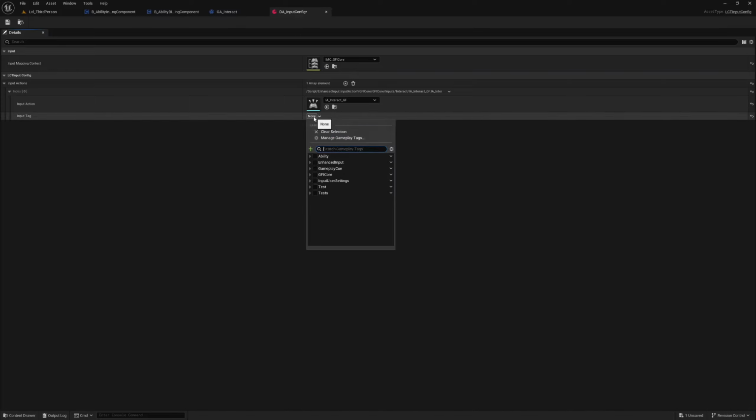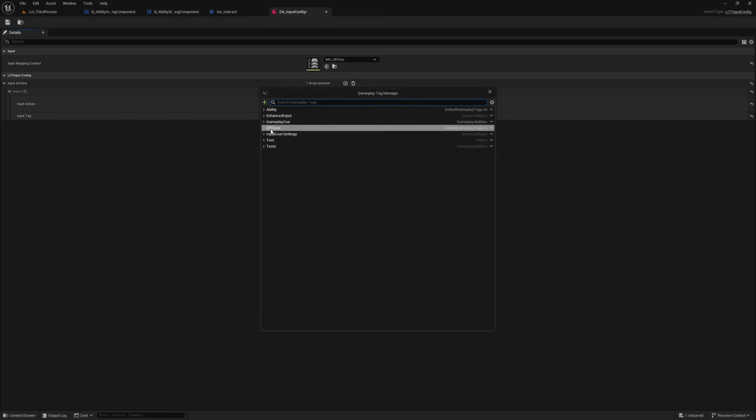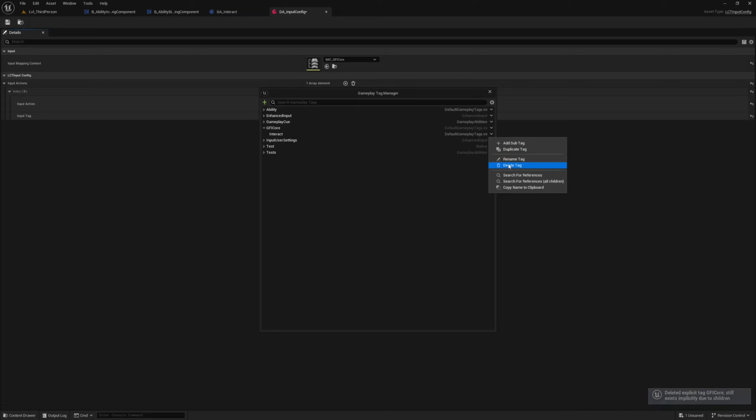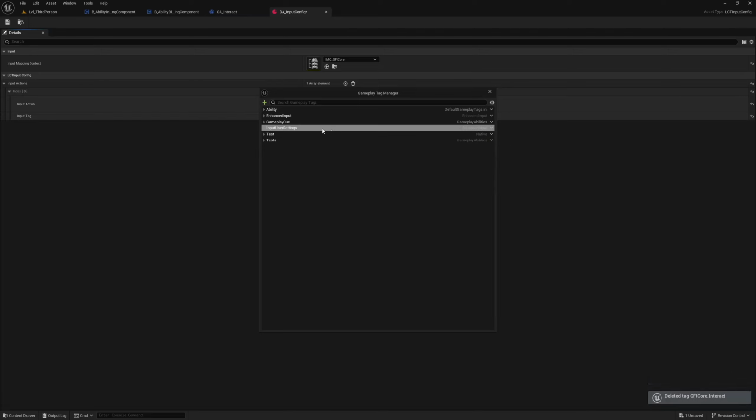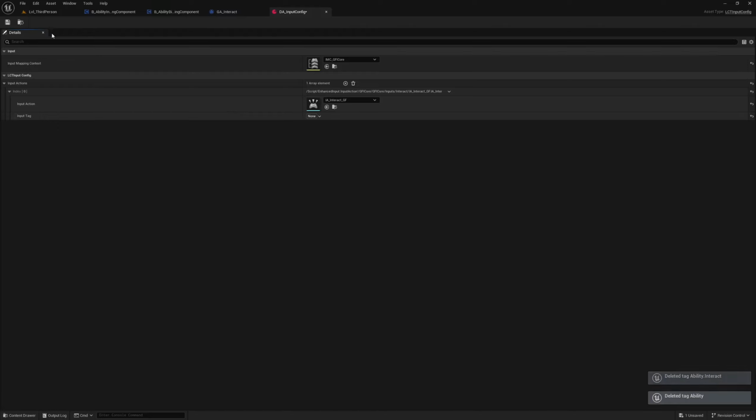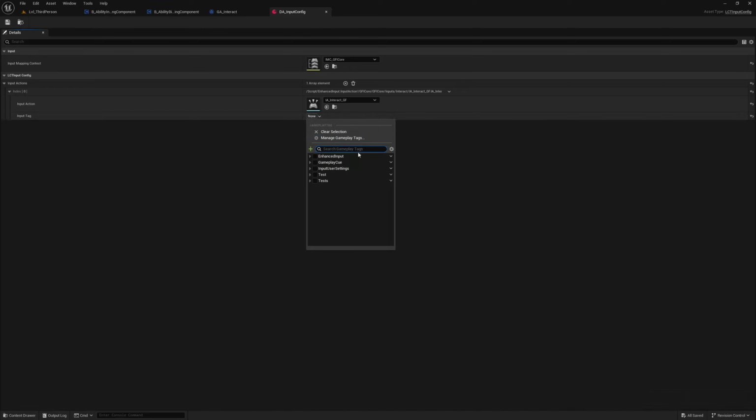And for the input actions, I already have a set of tags I've created, but I'll go ahead and delete them. So for the GFI core, I'll delete the tag, and then the ability as well. Delete tag, and then delete this one as well. Let's just save all, and now we can create some new tags.